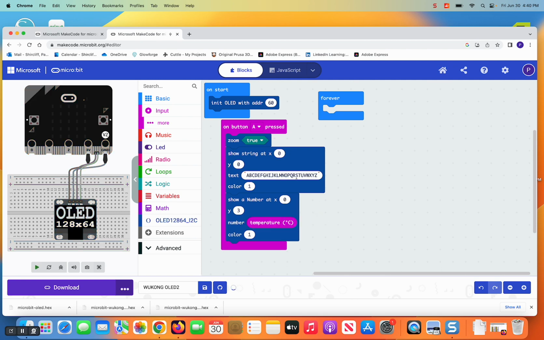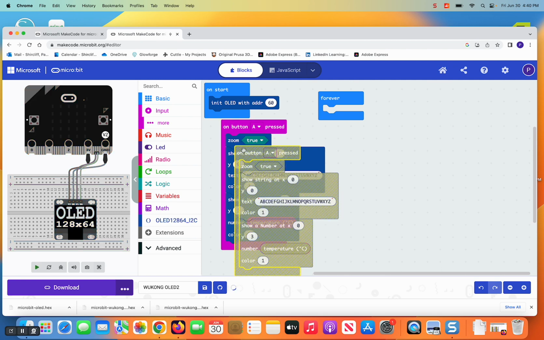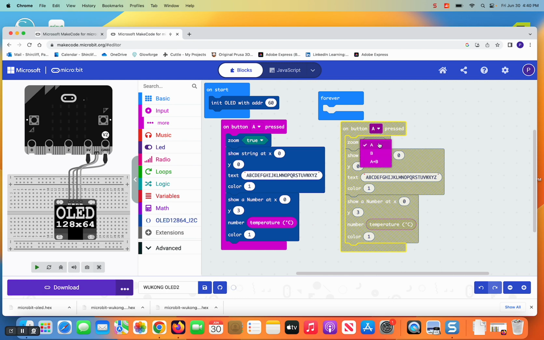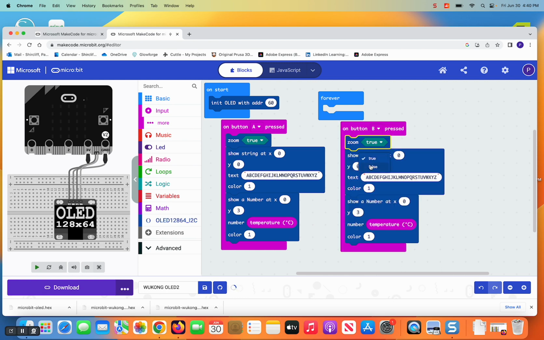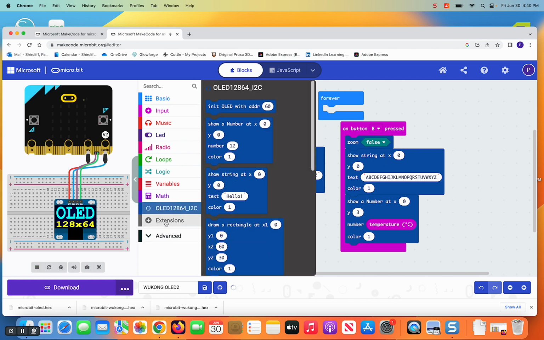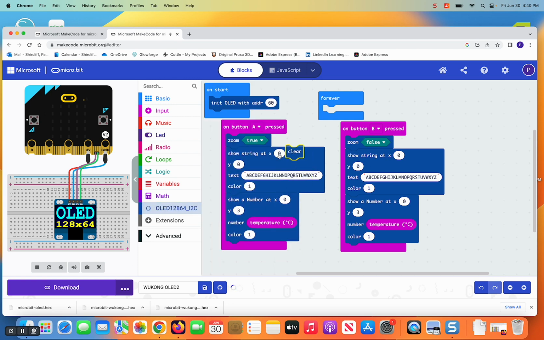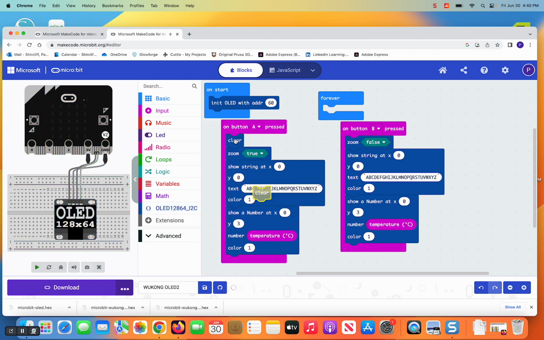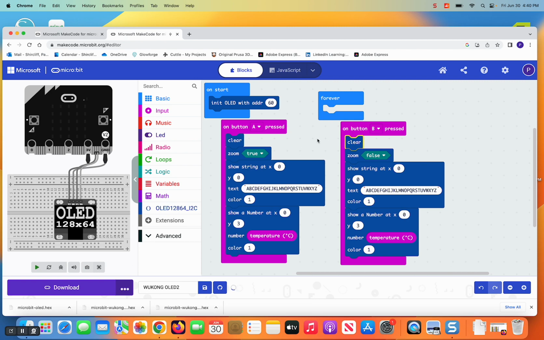Number. Okay. Now I'm going to do the exact same thing when I press button B, except I'm going to set zoom false. And something I have forgotten to put in is clear. Clear the screen before anything gets displayed. Because if you don't clear the screen, it's just going to try and display the new stuff on top of the old stuff, basically. So here we go. Does that look good? Yeah, that looks fine. So we can see the difference between what the zoom does here.